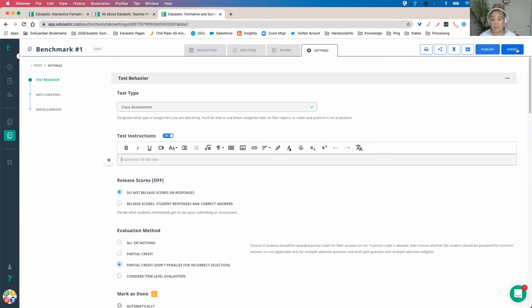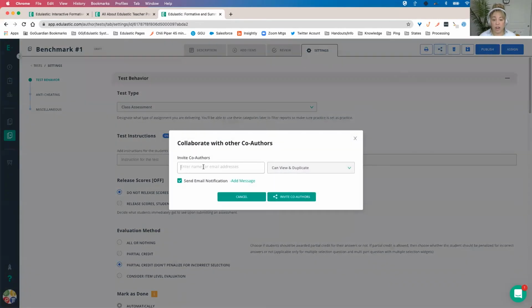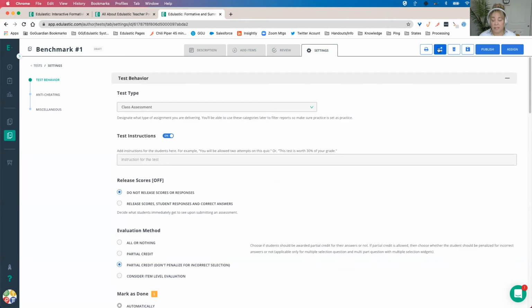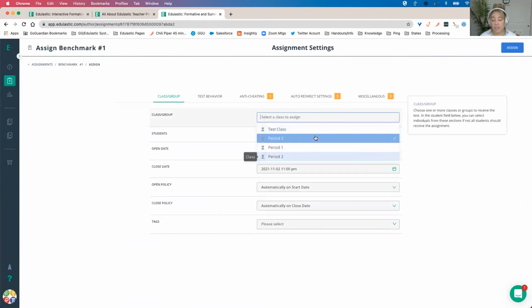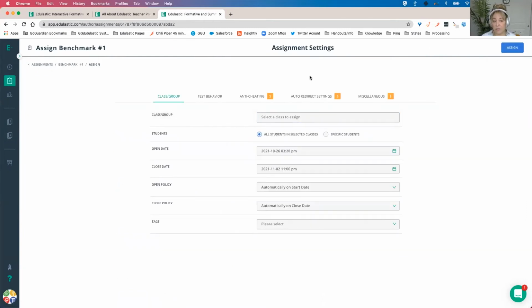Before I publish or assign, I want to show you that you can share this assessment with colleagues. You can invite them to view and duplicate and send them an email notification. So you can do that with your assessments. You can save it to your private library or save it as a draft and work on it later, publish it to your private library and assign it later, or we can go straight to assign and then go through those actions once again with assigning to our Google Classroom.